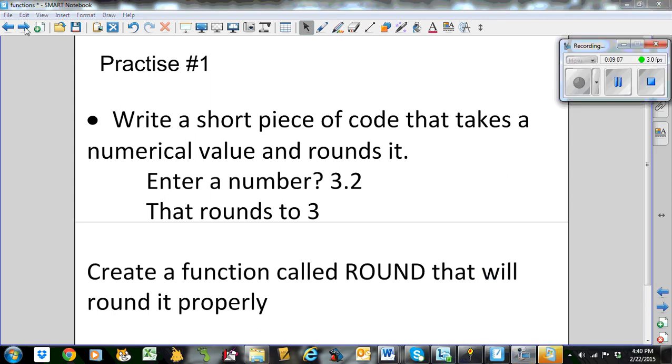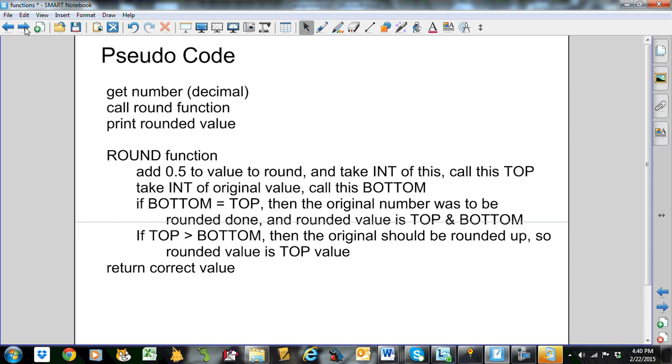All right, hopefully you gave that a try. Here's the pseudocode for it, which might help you. We're going to get the number using an input. We're going to call the round function, and we're going to print the rounded value. And inside the round function, here's how it works.